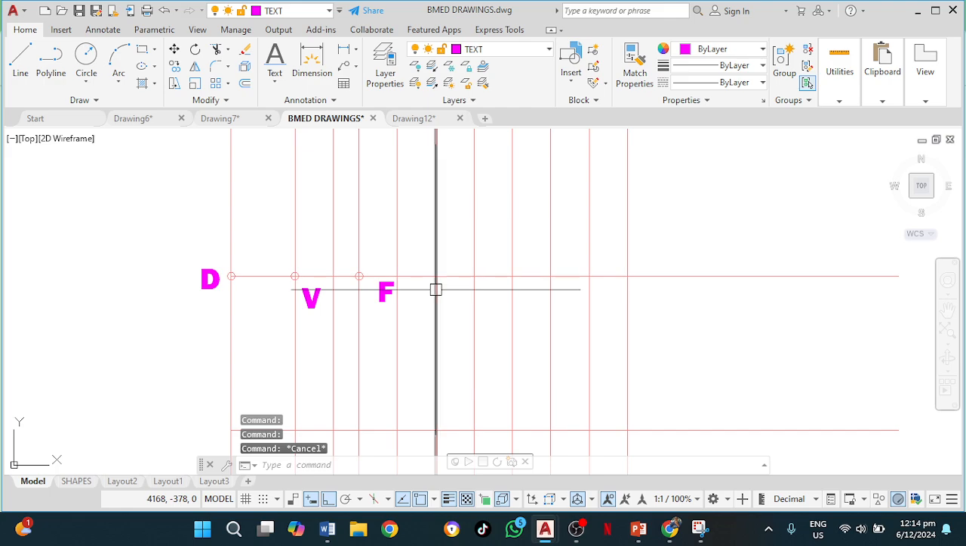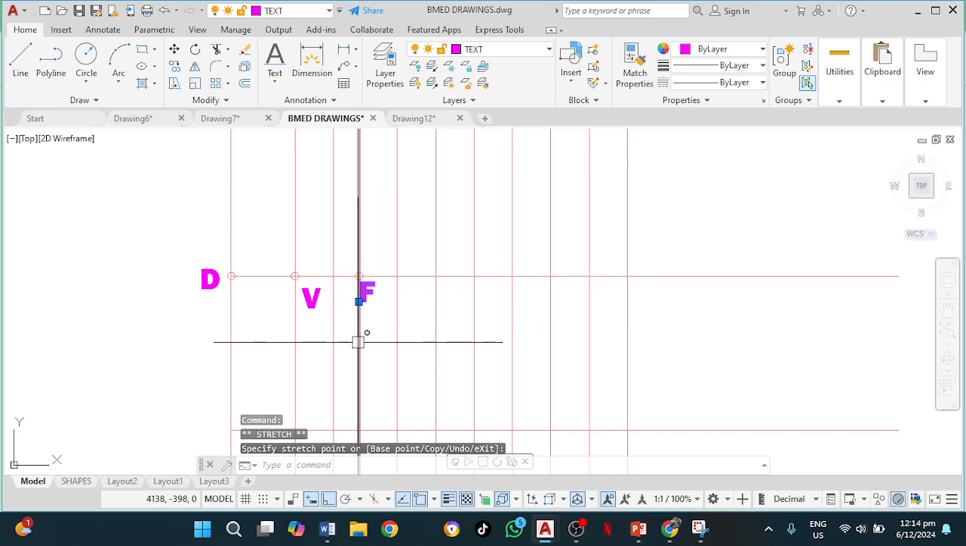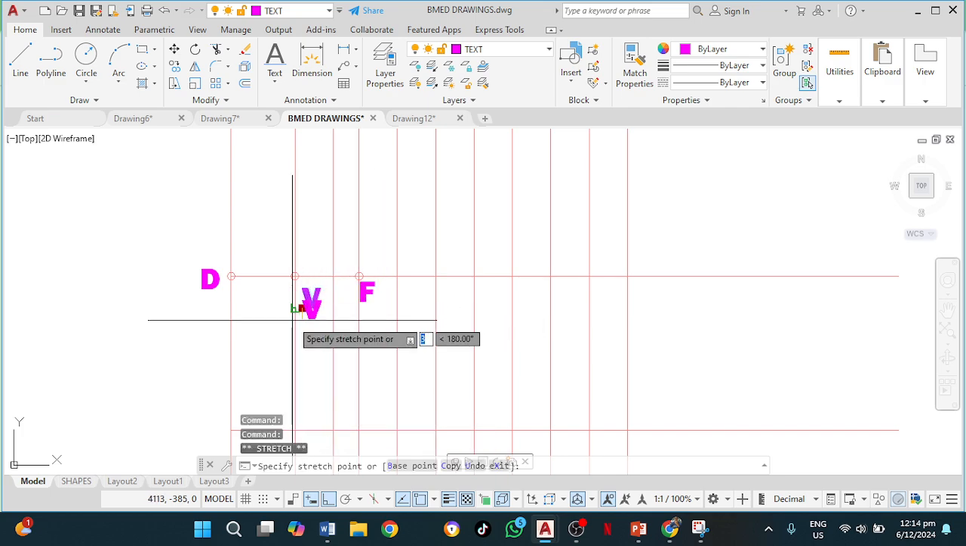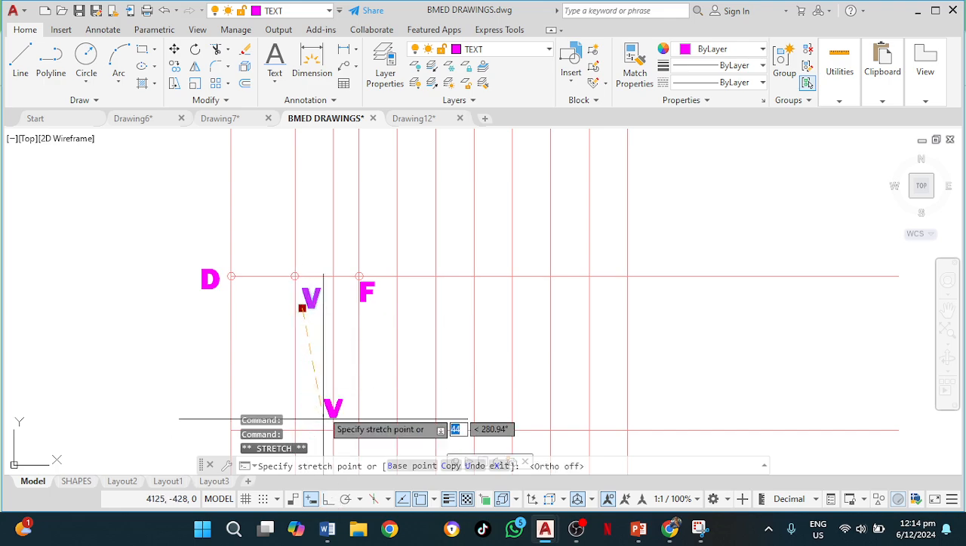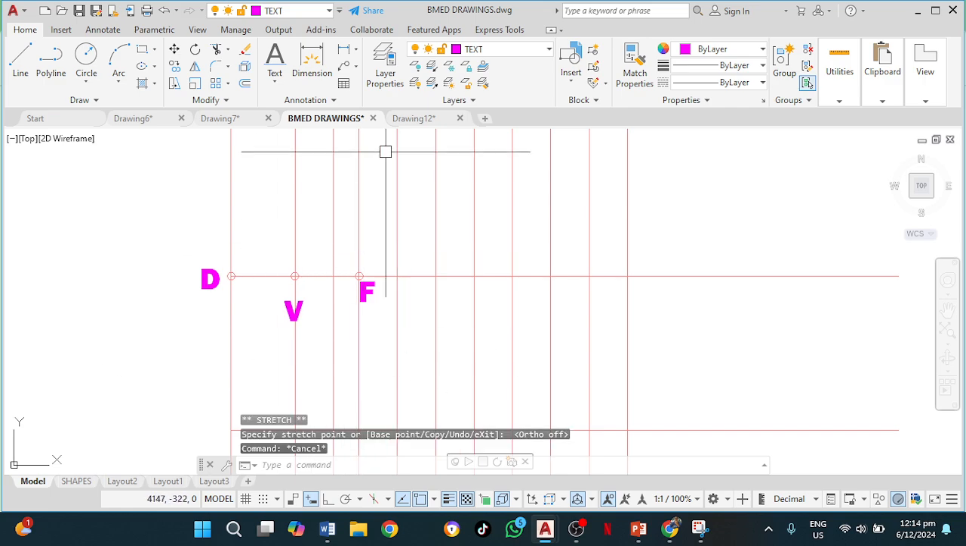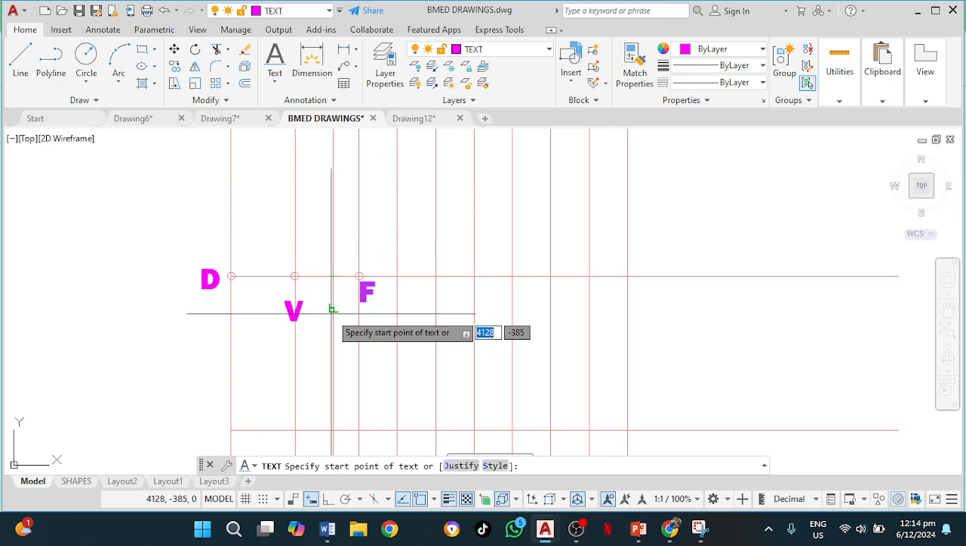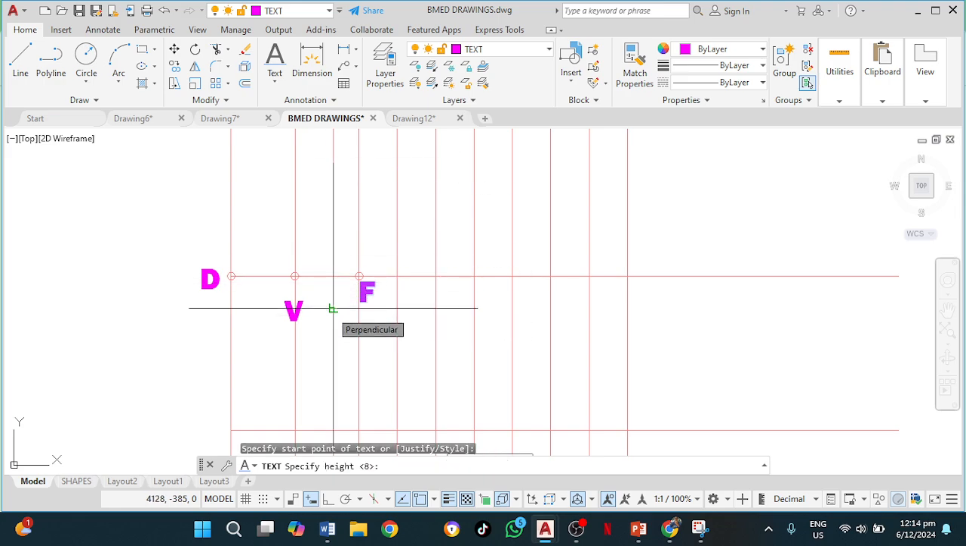Okay. My next step is to number these. Well, this is for that, that is for that, and this belongs here. This belongs here. I'm going back up to text, select single line text, and specify here as my start point. Text height, I want to use 5, probably 5 or 6. Well, let's use 6 in this case. Enter. Rotation angle 0.